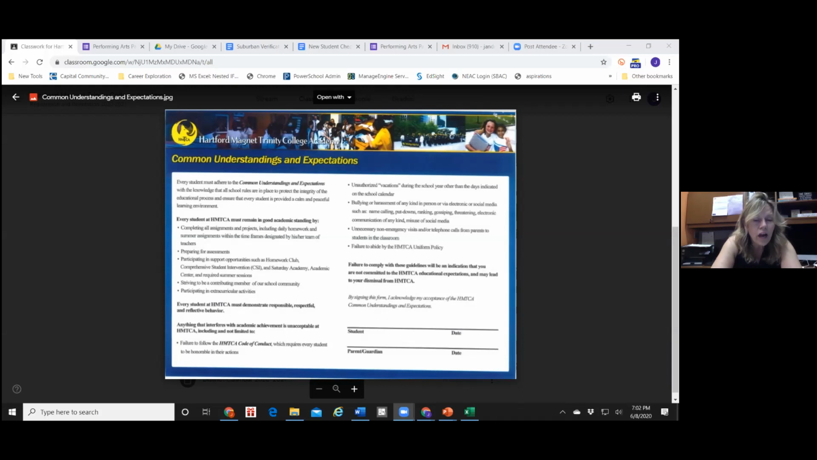Couple more things. We must demonstrate responsible, respectful, and reflective behavior. Keyword reflective. So again, we're not looking for perfection, but if we make a mistake or a bad choice, we want you to feel safe that we are going to reflect on that, and we're going to figure out how to make things better so that you can move forward in a positive way.